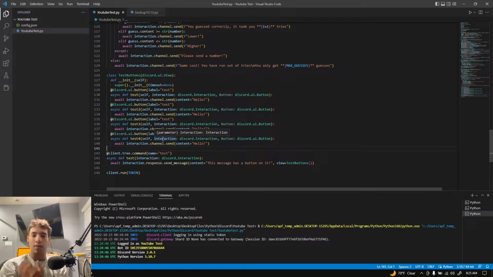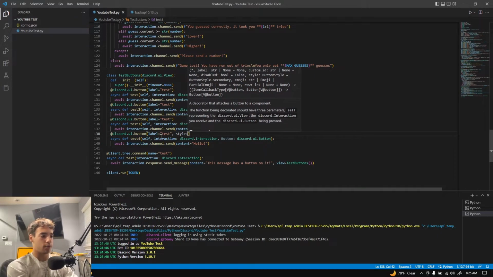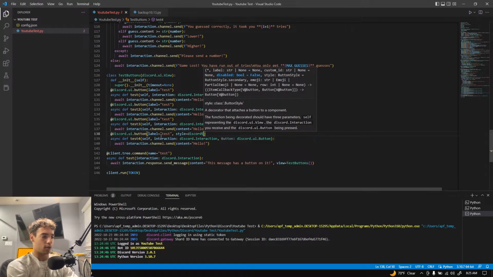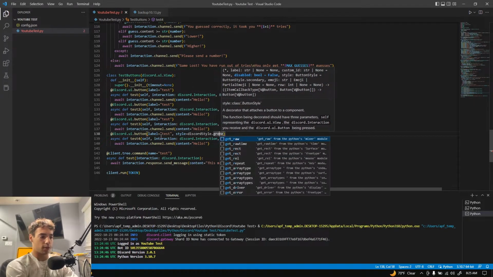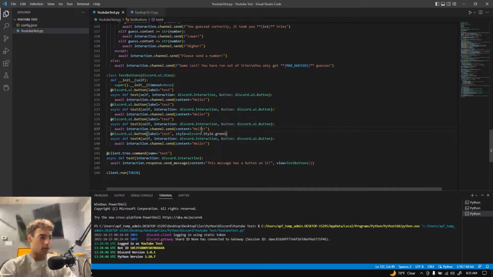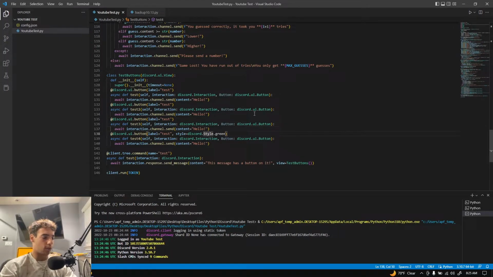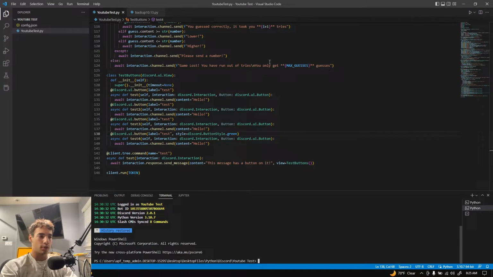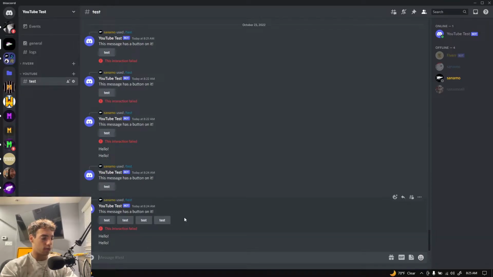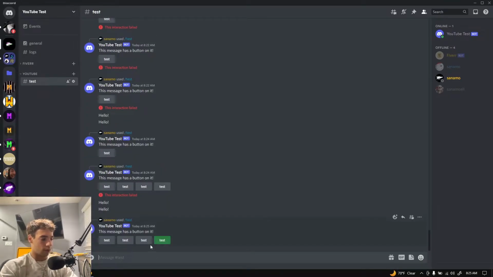And you can look at the button documentation to see what you can pass in to button. You can pass in label. You can pass in the style. So if you want to change the color, I believe it's discord.style.green or something like that. Let me see the exact documentation of it. Sorry, discord.ButtonStyle.green. Now that should make it a green button. So we have 4 buttons, and the fourth button should be green. If you do /test, and there we go, the 4th button is green.